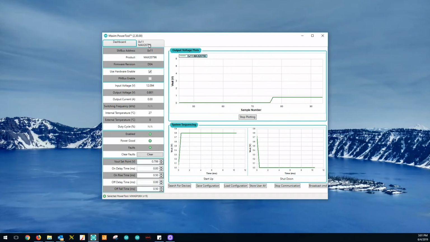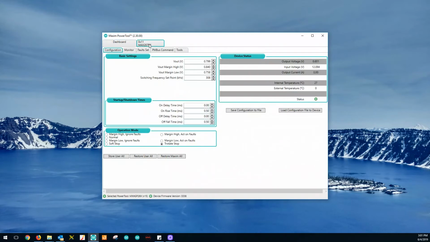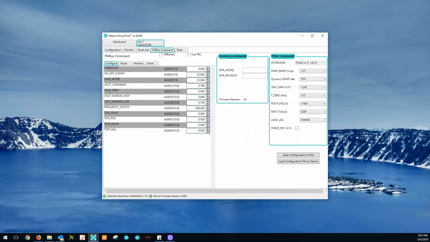If we go in the MAX20796 tab, we can set up the compensation in the PMBus command tab. We can change the VOUT command, we can change the switching frequency, we can change the PWM ramp, IDES gain, frequency zero, RINT, and all the other settings for the compensation.